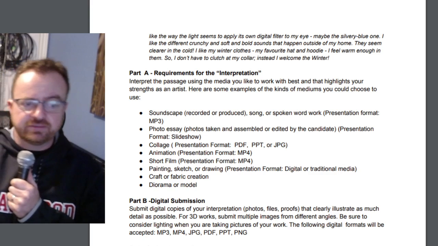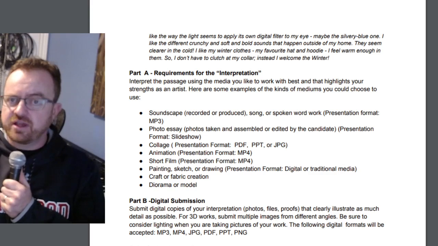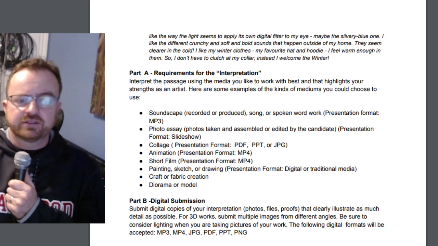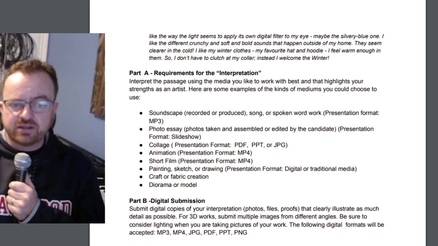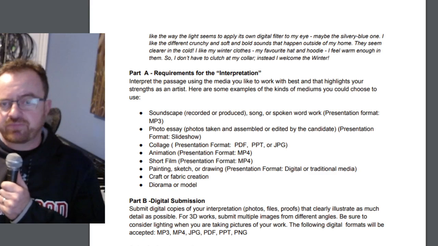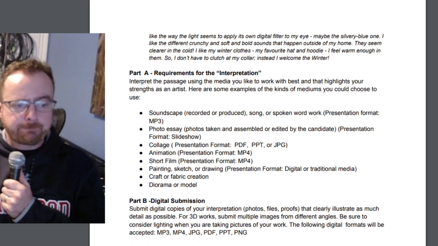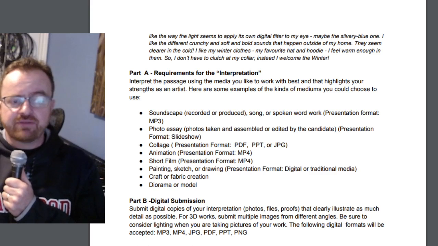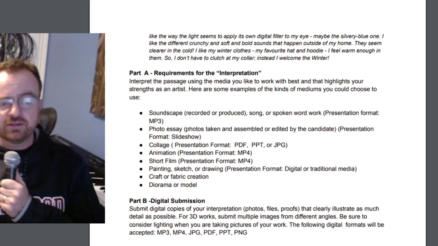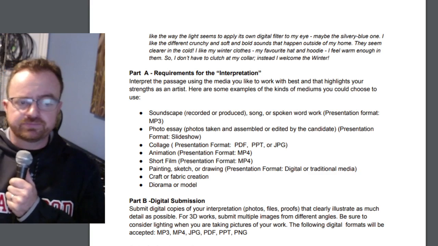You can do an animation in MP4, which is video format. You could do short film, which is in video format. You could do painting, sketch, or drawing if you'd prefer. And the presentation format would be digital or traditional media. So you could download it as a PDF or a JPEG, whatever would work. You could do a craft or a fabric creation of your interpretation of this. And then finally, you could do a diorama or a model.